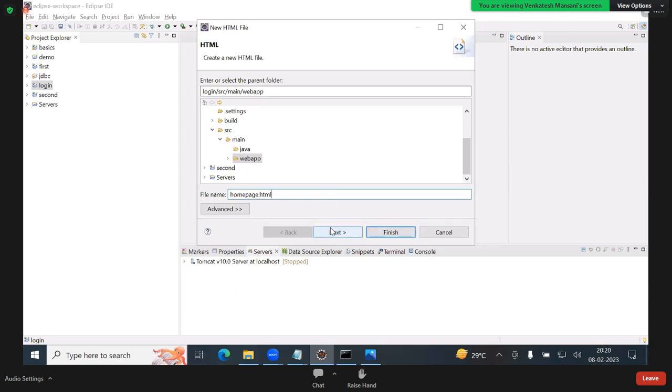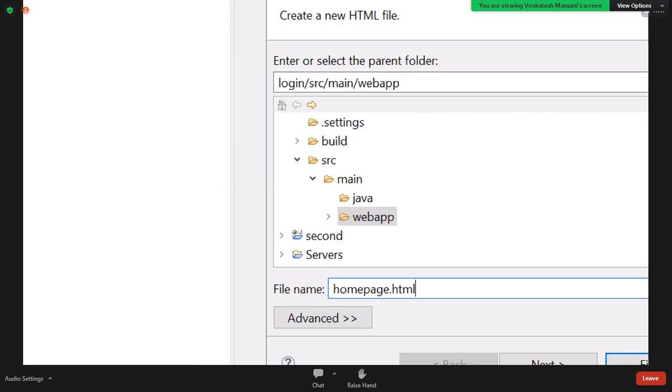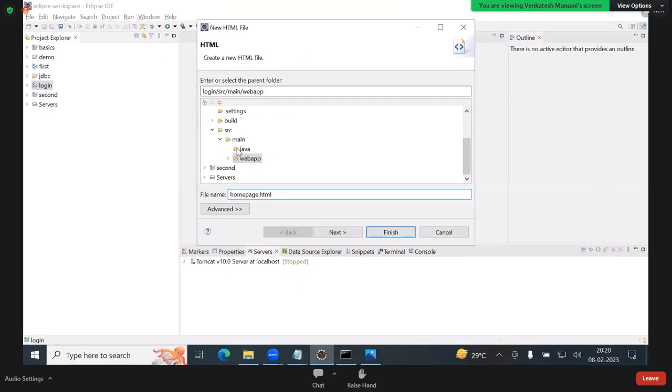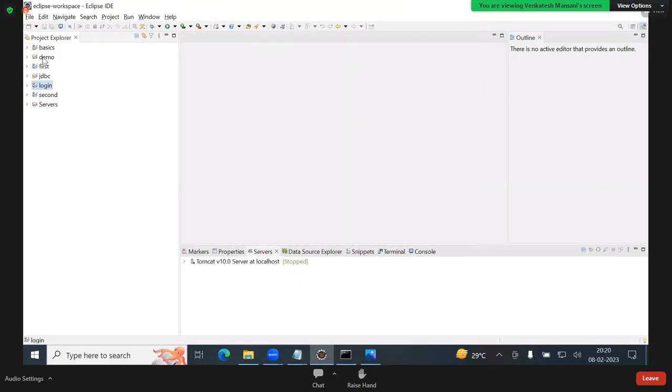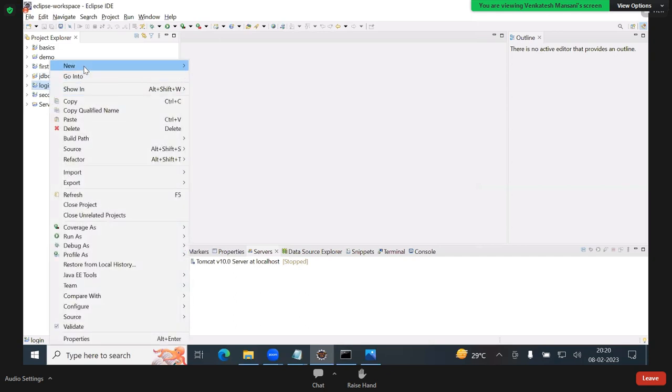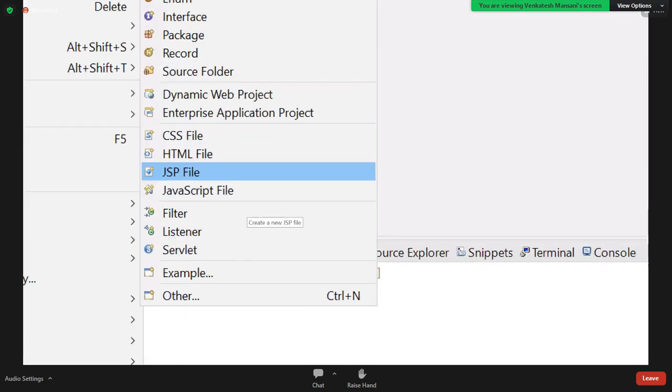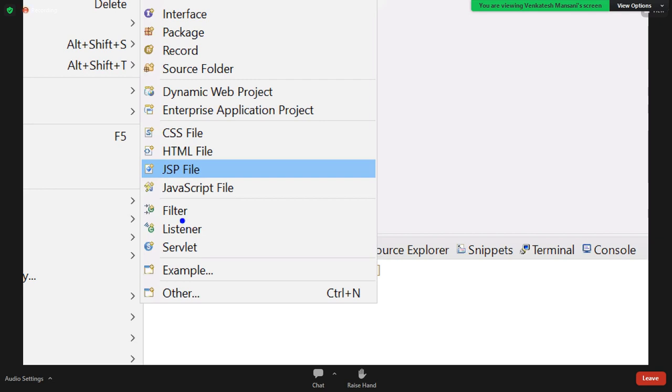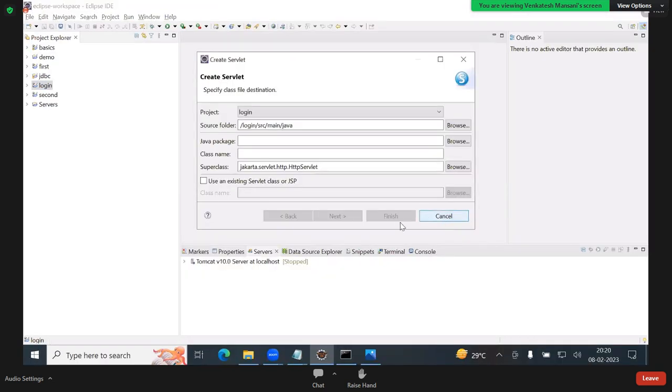Okay, homepage.html. I selected HTML. Just right click, new. Here we have so many things: servlet is there, listener is there, filter is there, JSP is there, HTML, CSS, JavaScript. This is all we have now. Like that, you select whichever you want.